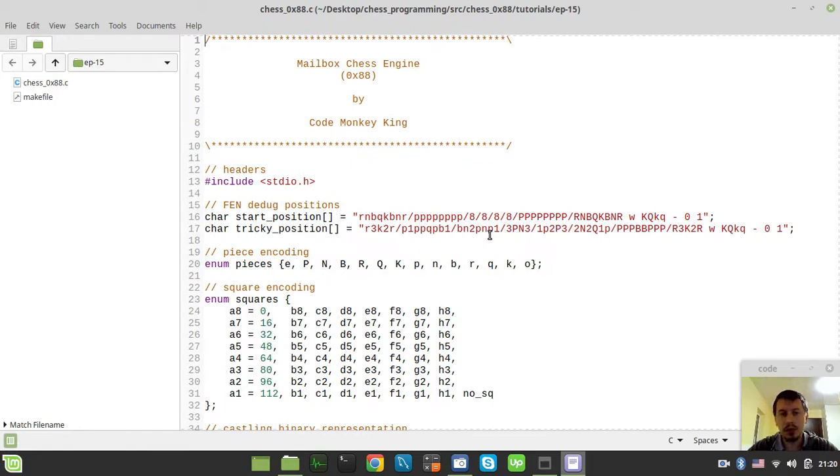So in order to answer the question whether the king is actually in check or not, the very first thing to consider is that we need to find the square occupied either by the black king or by the white king, depending on what side to move we have at the current board position.